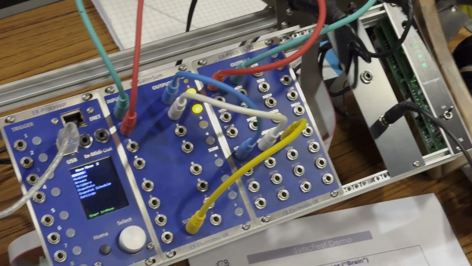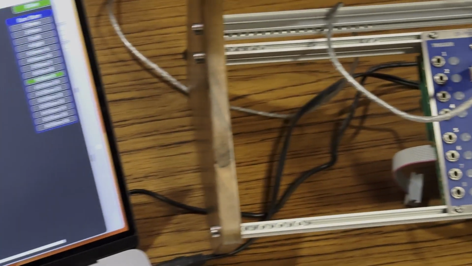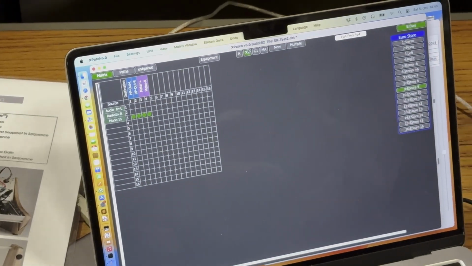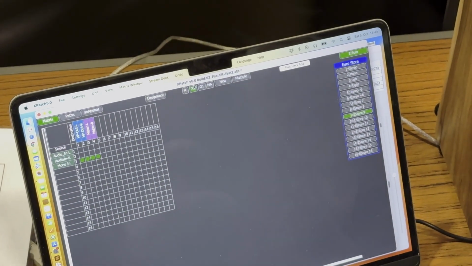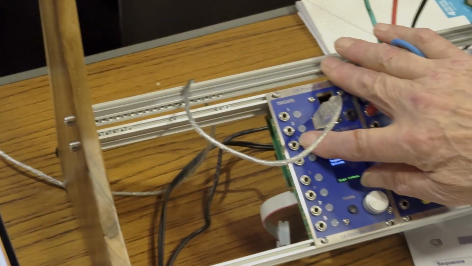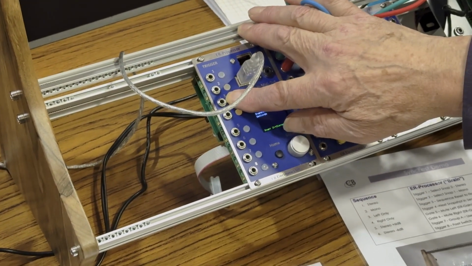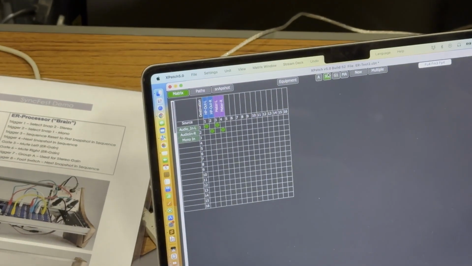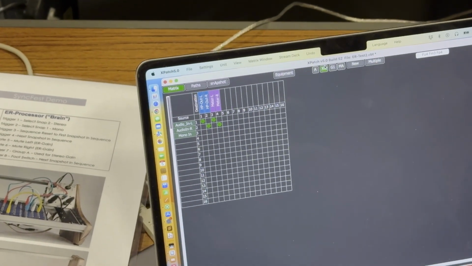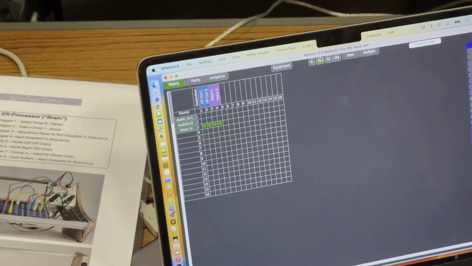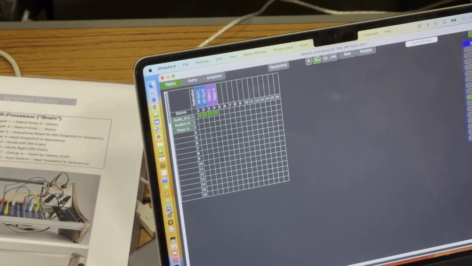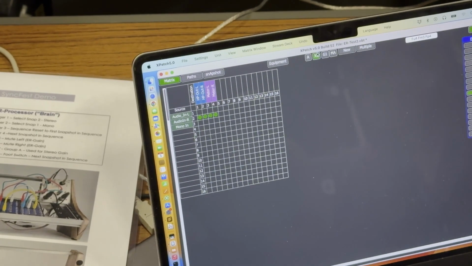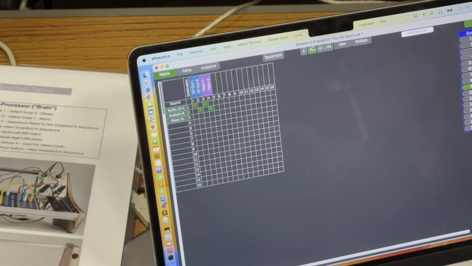So on the software over here, you can see what's happening. I have a sequence programmed up. If I select the first item in the sequence by pressing this button, you can see it's changed to a stereo input there. You select the next item in the sequence, it's gone to mono. Next item, it's gone to mono left. Next input, it's gone to mono right. And then it goes back to stereo.